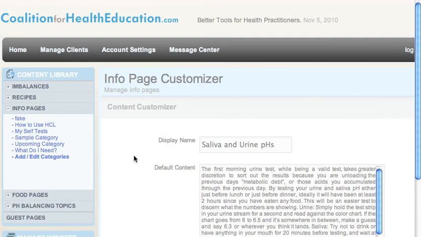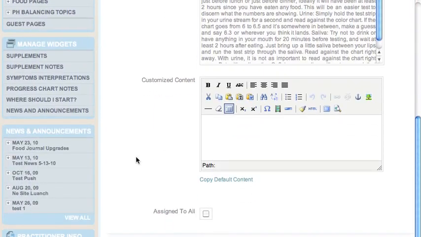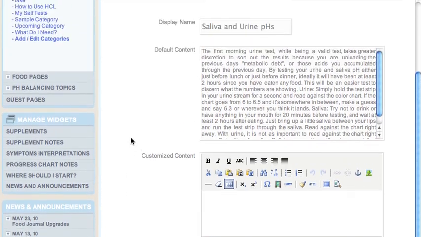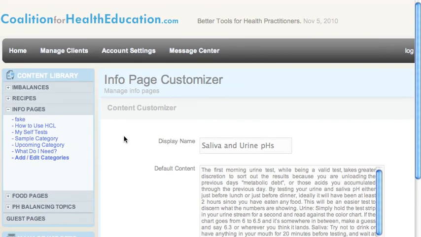We also added an assign to all checkbox for practitioners, so that you can take one topic and assign that to all of your clients and still have the ability to come back later and change your mind and uncheck that box, so it's no longer assigned to all of your clients.